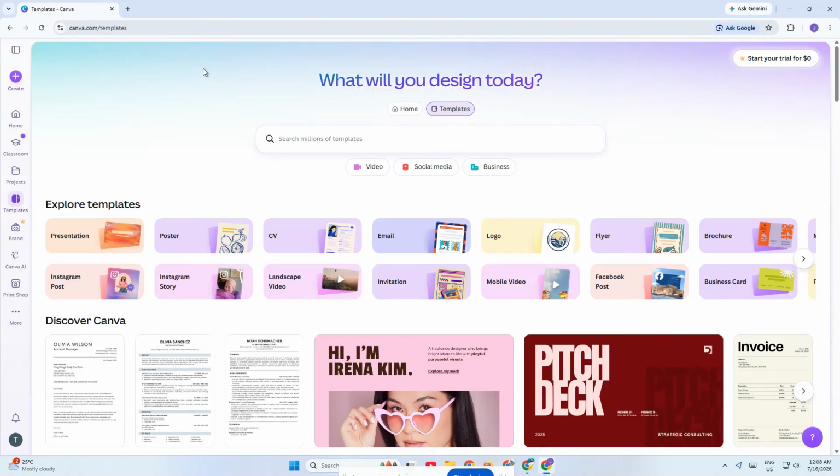A quick tip here: double-check your school name, location, and team before submitting anything. That helps avoid delays and makes the approval process smoother. Also remember that this is the official and legal method through Canva's own education system, so you should always use your real school details. And that's it.